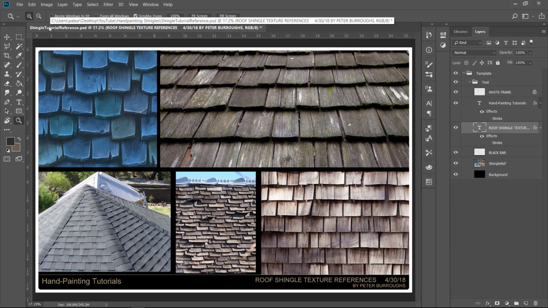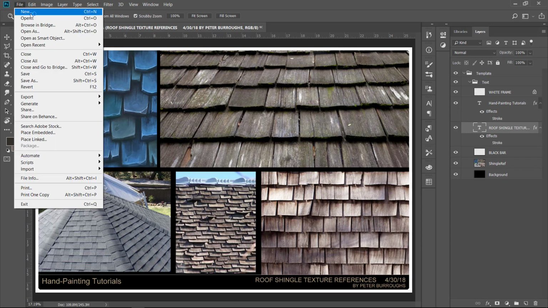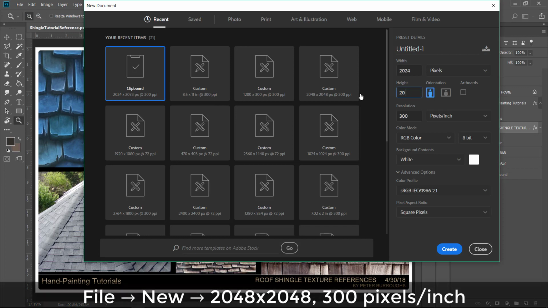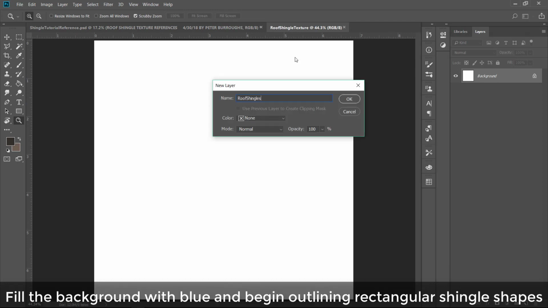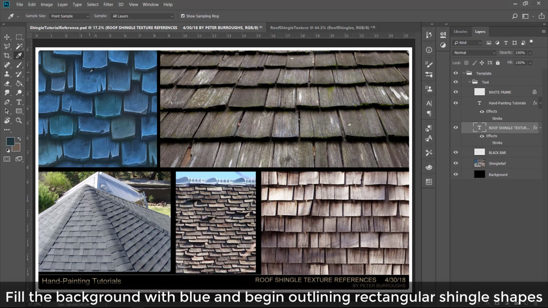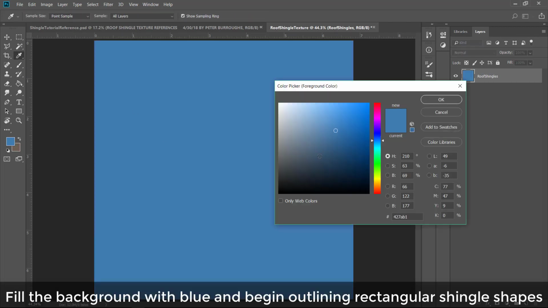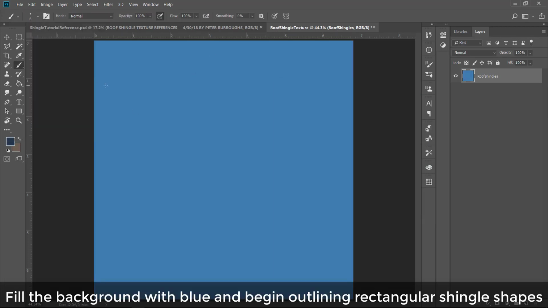So first things first, we will go up to File and create a square document. I'm using 2048 by 2048, 300 pixels per inch. And then from here, I want my roof shingles to be like a blue wood texture. I'm referencing a texture by Ulrich Wehry. So I'm going to fill the background with blue and begin outlining these rectangular shingle shapes.